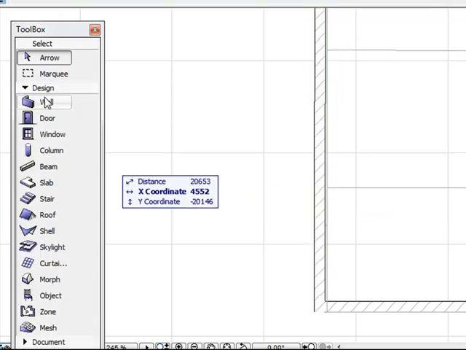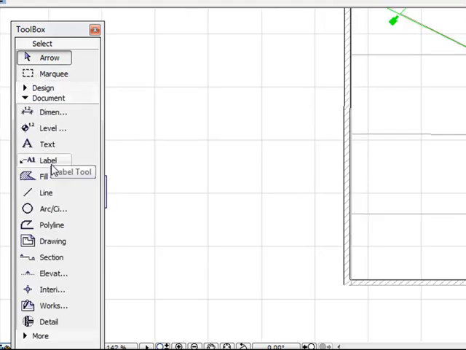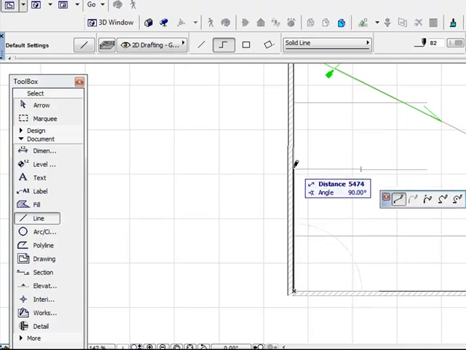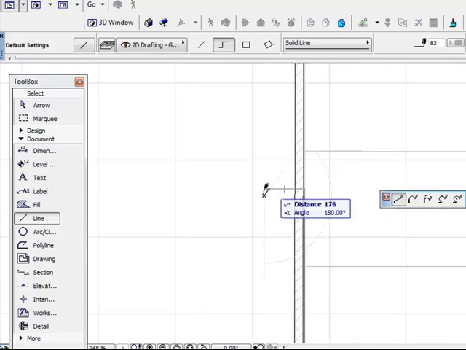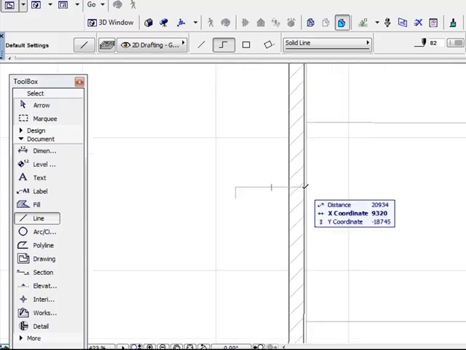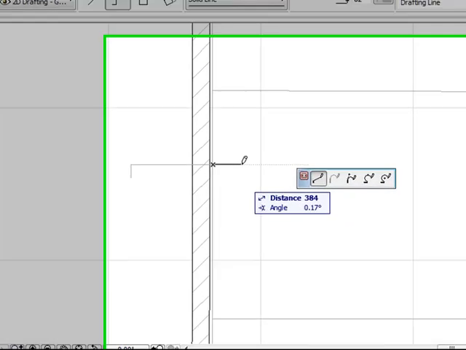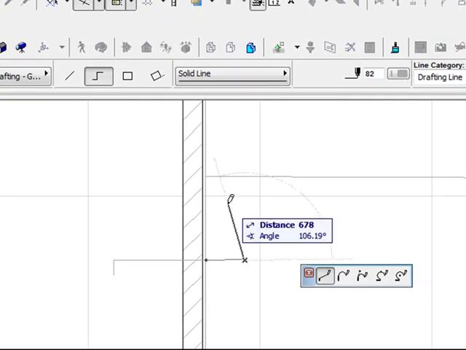So let's try to create that at intervals of 4,500. We'll make it 450 by 450.